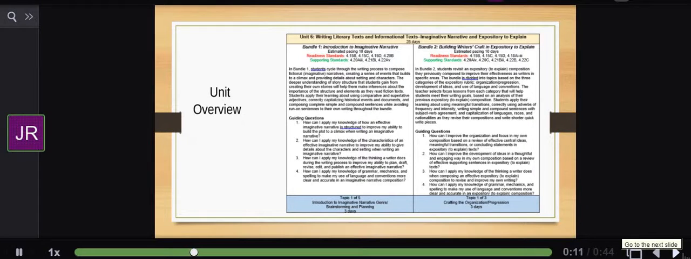As seen in previous unit overviews, the top section includes guiding questions specific to imaginative narrative and expository to explain, as well as an estimated number of instructional days needed for each bundle. Due to timing changes in the district assessment schedule for curriculum assessment number 2, teachers may want to change the order of instruction of the bundles for Unit 6. This will allow for continuous practice of expository to explain writing prior to the assessment.